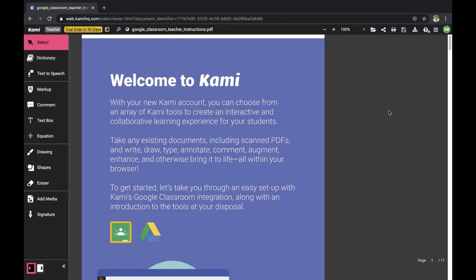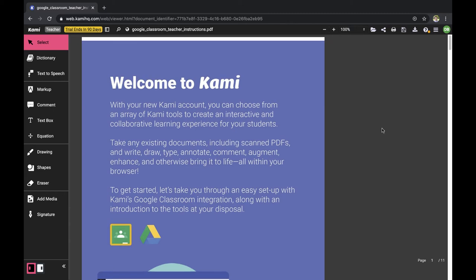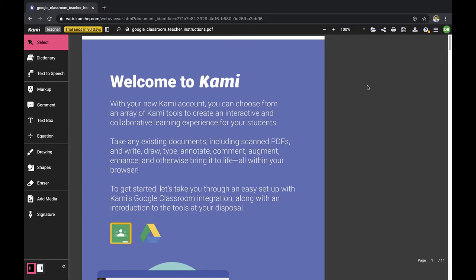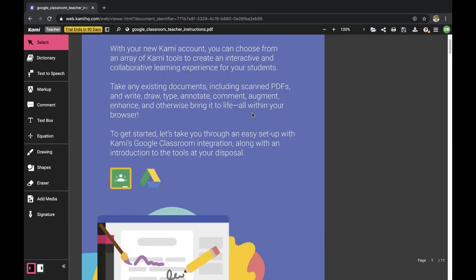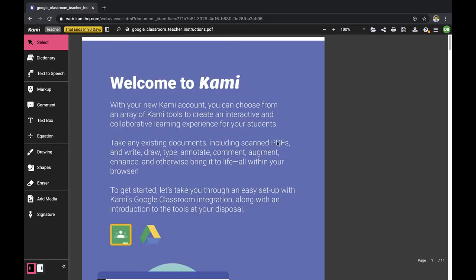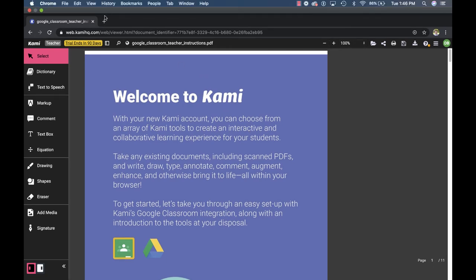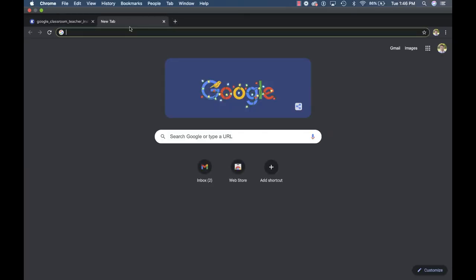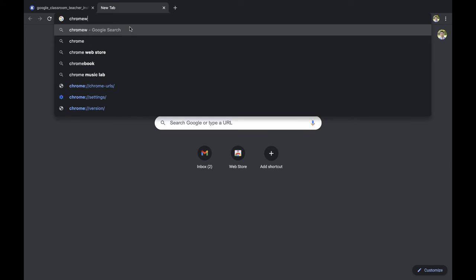It's going to open up right in Cami's web client. There's going to be a nice welcome to your account so you can start using Cami. Now, what you want to do is add it to your Chrome browser so you can access Cami really easily. Go ahead and click on the plus button and go to the Chrome Web Store.